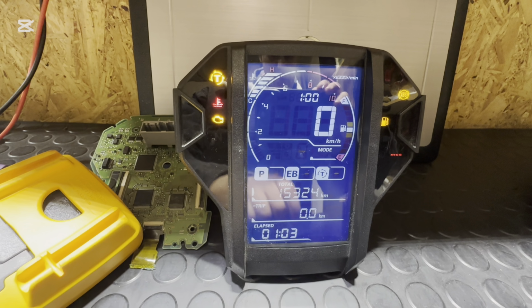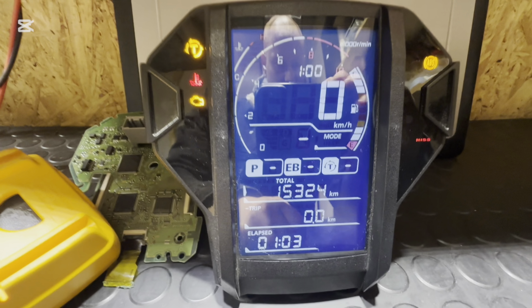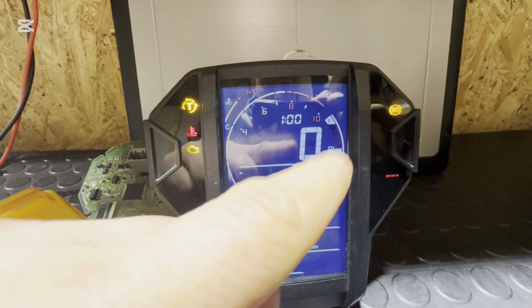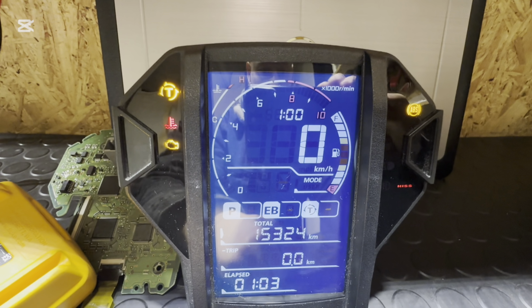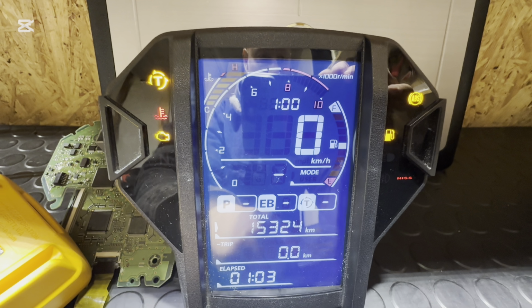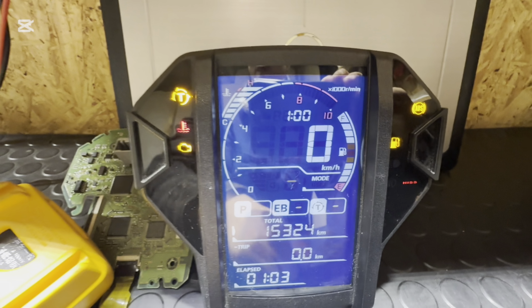Okay, so I will test it now. So as you see, the mileage is correct, 15,300. Some things are blinking, but it's normal because it's not seeing the sensors and different things, but in general all is okay.